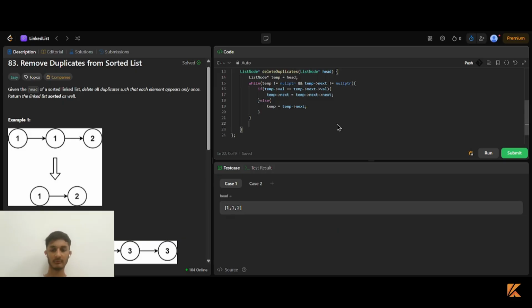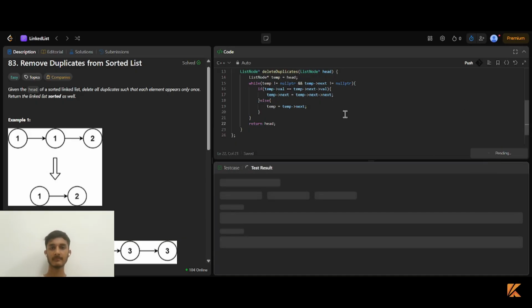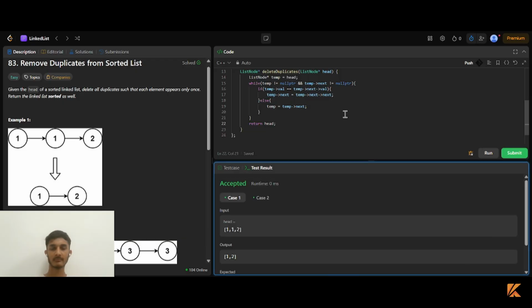After that, we return the head and we run this code and submit it. So that's it.